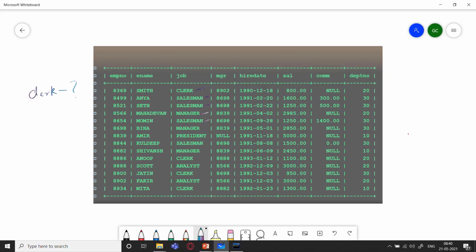How many clerks are there? How many salesmen are there? How many managers are there? So this way I can count over here. Like here you can see that we have one clerk, then over here we have another one. So 4 clerks are there. Then salesmen, I have 1, 2, 3 and 4 salesmen are there. Then managers, 1, 2, 3, 3 managers are there.